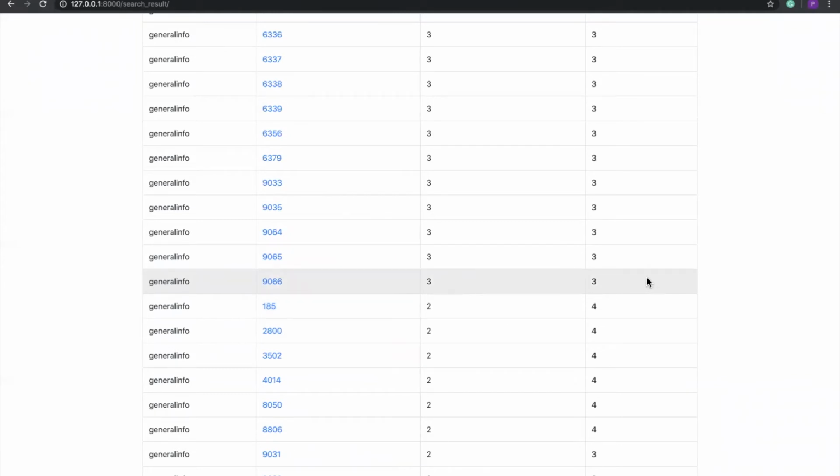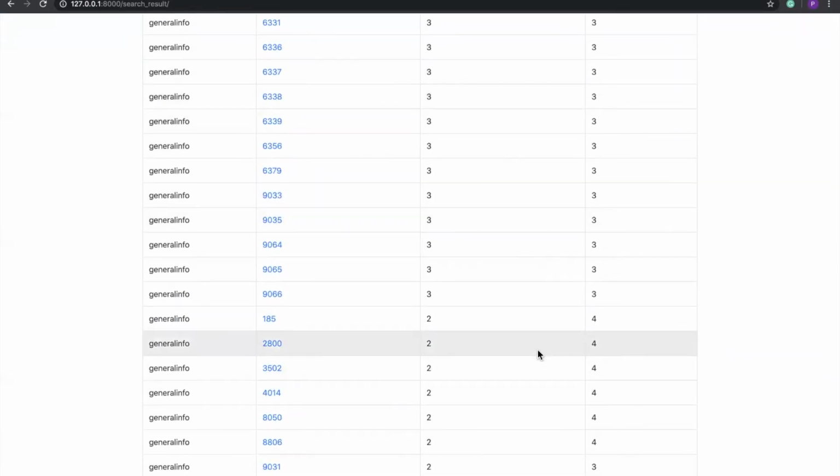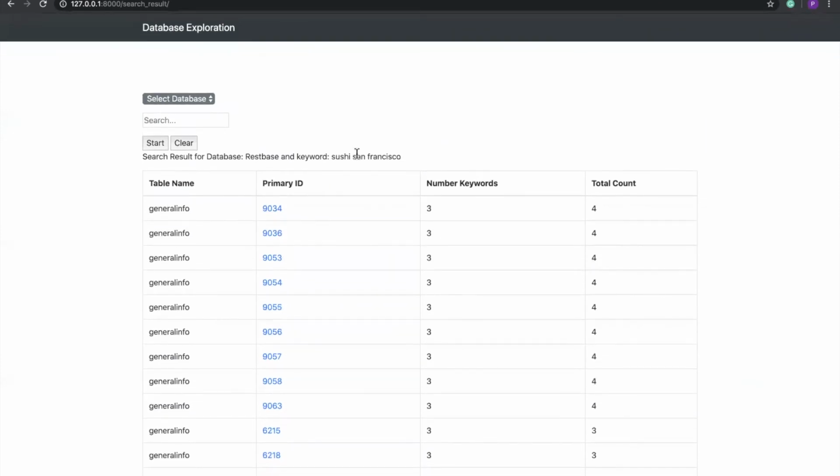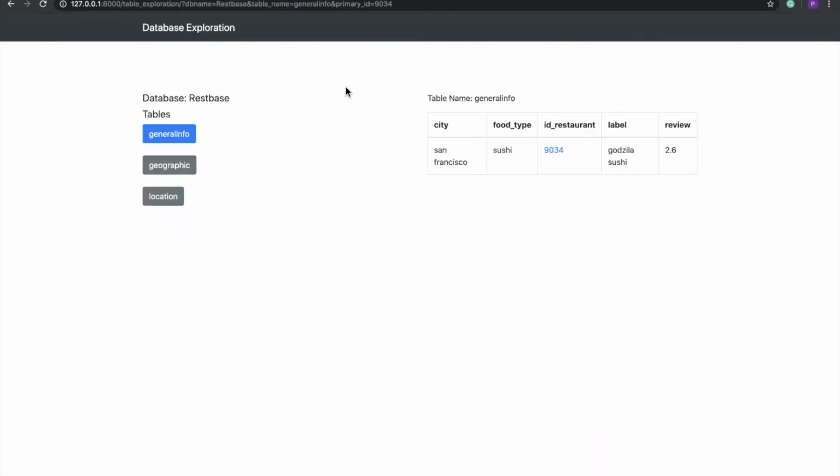The last column is the total count of the number of times the keyword appears. Even if this total count is more than the number of keywords that appear, we prioritize the tuples which show all the keywords. That can be noticed here. You can see the total count is 4, but the number of keywords that appear is only 2, and hence it appears after the tuples that have the total count 3, but the keywords is also 3. And our total keywords was also 3 over here. Now we can go into any of these and explore the database further, and this will be explained by Manan.